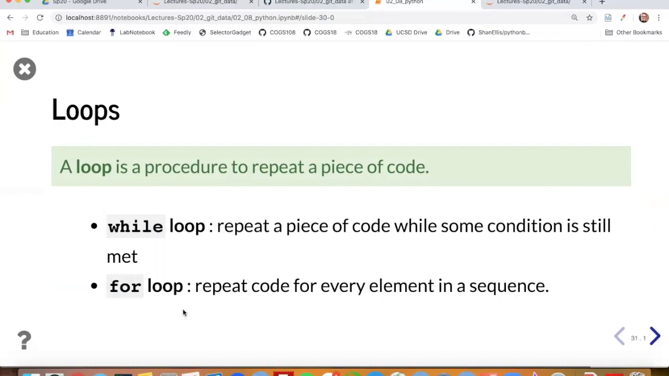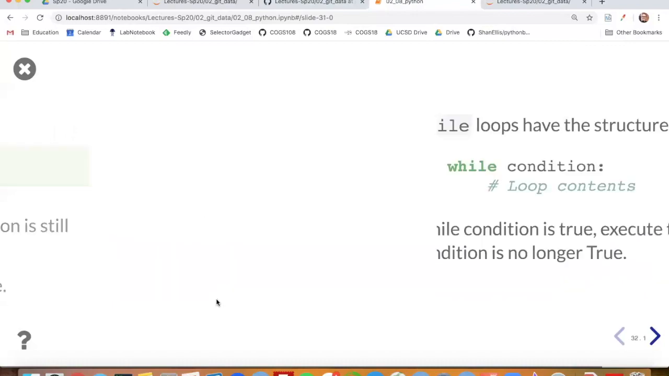Okay, again, whirlwind tour through intro programming. A loop is a procedure to repeat a piece of code. We have while loops and for loops that you may have to use throughout your experience in this class. While loops will repeat a piece of code while some condition is still met. A for loop will repeat code for every element in a sequence.